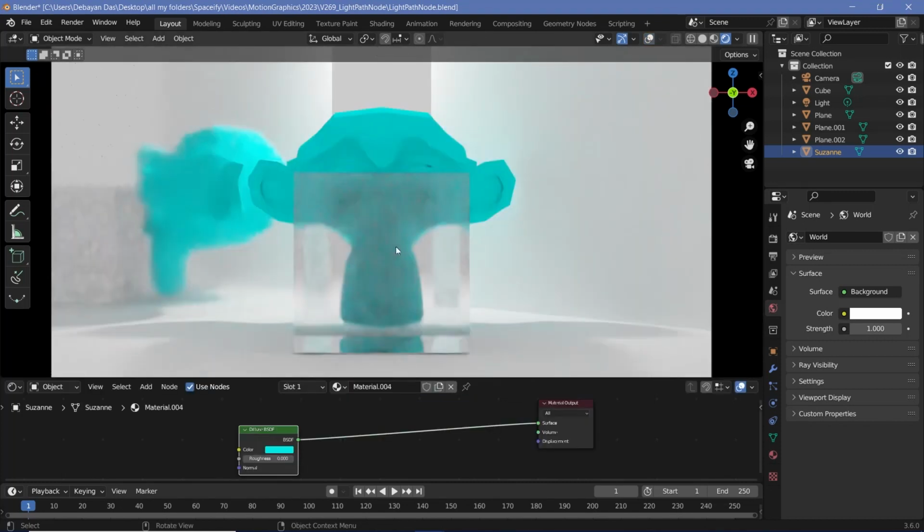Right now you can see that the blue color is being reflected off of this plane and it's passing through this glass, and even on this diffuse surface there's a little hint of blue happening around the ears and things like that. I don't know how well you'll be able to see this with YouTube's compression, but it is slightly present.